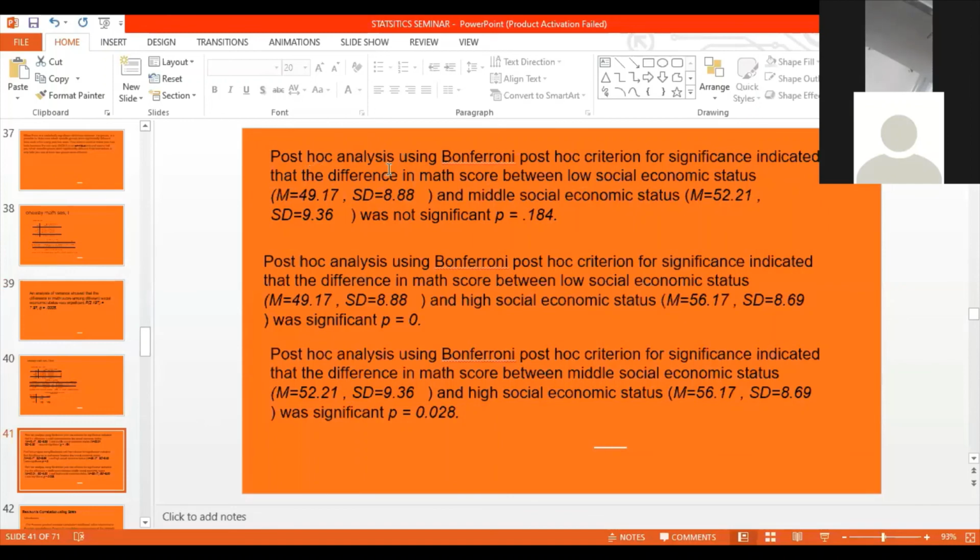Post hoc analysis using Bonferroni post hoc criterion for significance indicated that the difference in math score between low social economic status, you have to indicate the mean and the standard deviation, don't forget to indicate the values, and middle social economic status, 52.21, SD 9.36, was not significant. Why? Because the p-value equals 0.184, which is greater than 0.05. Did you get that? Okay, and then continue.